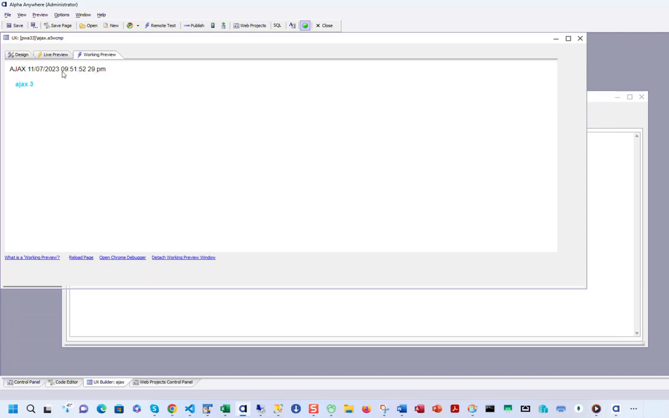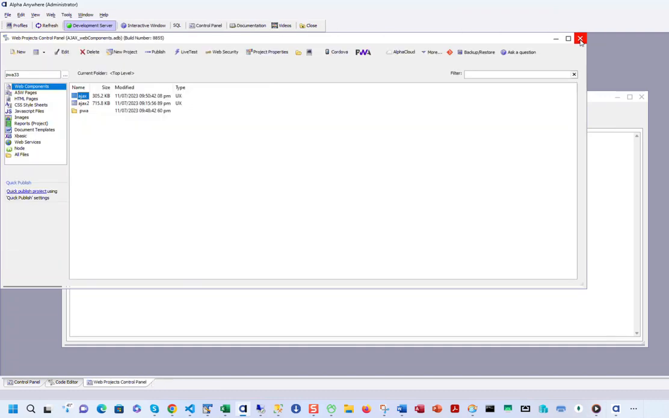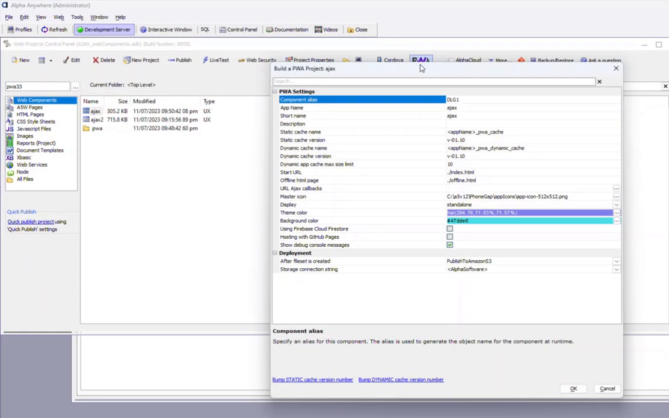So let's now turn this into a PWA. In order to do that, you select the component, and then you click the PWA icon on the toolbar. The first thing you'll notice is that there's a requirement to specify the URL for Ajax callbacks. If your PWA is going to make Ajax callbacks to the server, then you do need to specify the URL where the Ajax callback should be directed. Since we don't know what this URL is yet, we first need to publish this component and then use that URL from the published location.